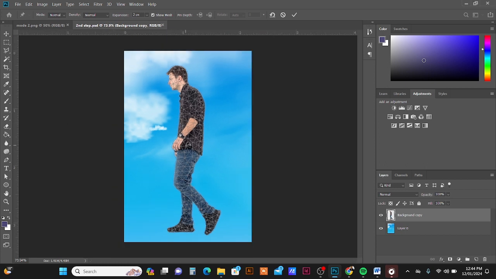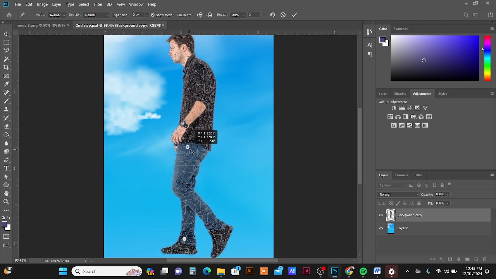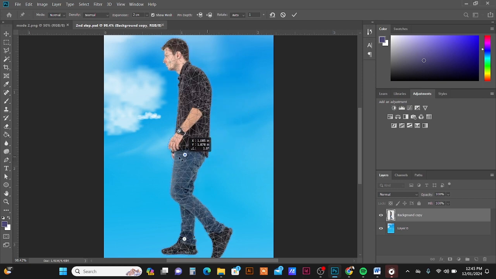So it's already applied. Now you will have the option to place a pin. So I'm going to click here. With one click you can place a pin. So I'm going to click, for example, here. Then I'm going to click another pin here. Now I'm going to select this pin by clicking. Now I'm going to click and move.